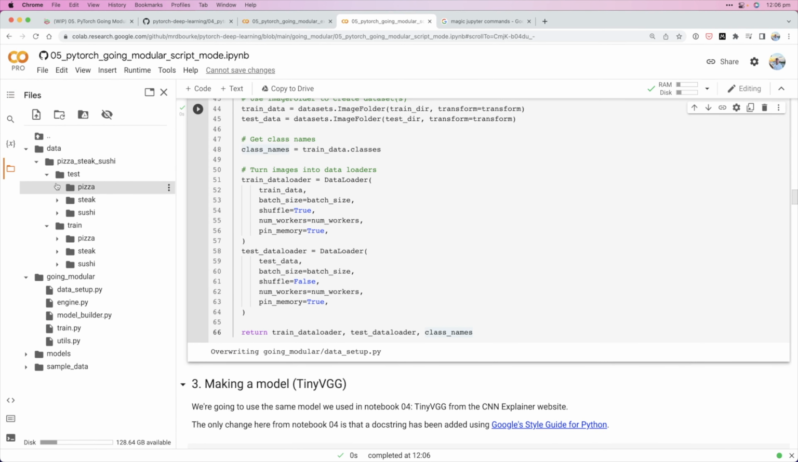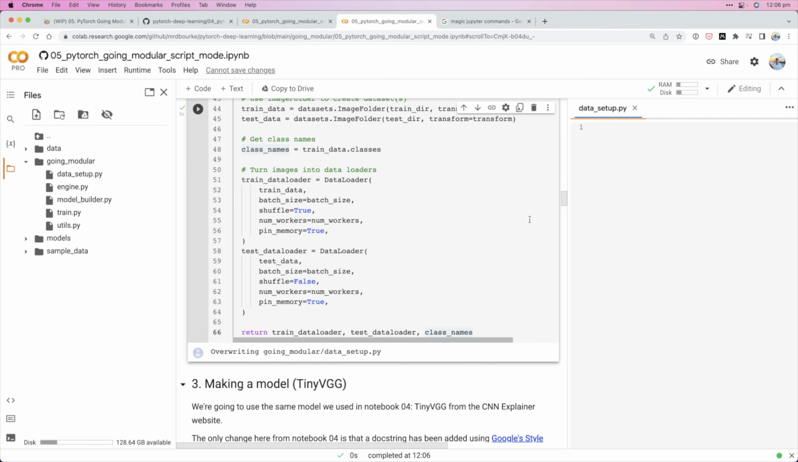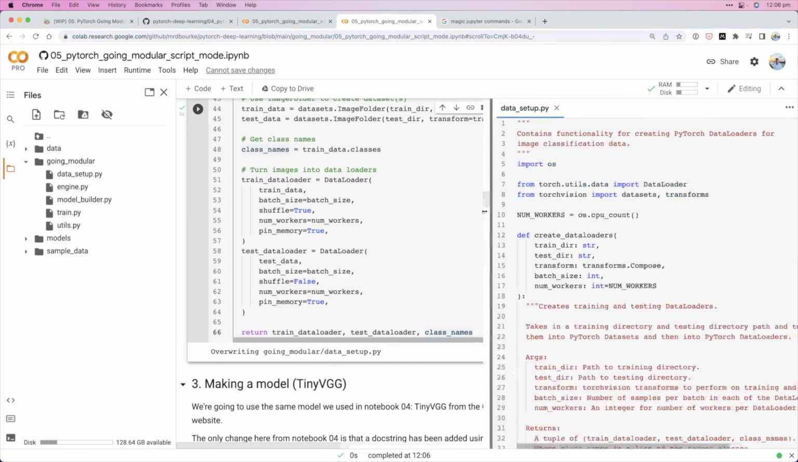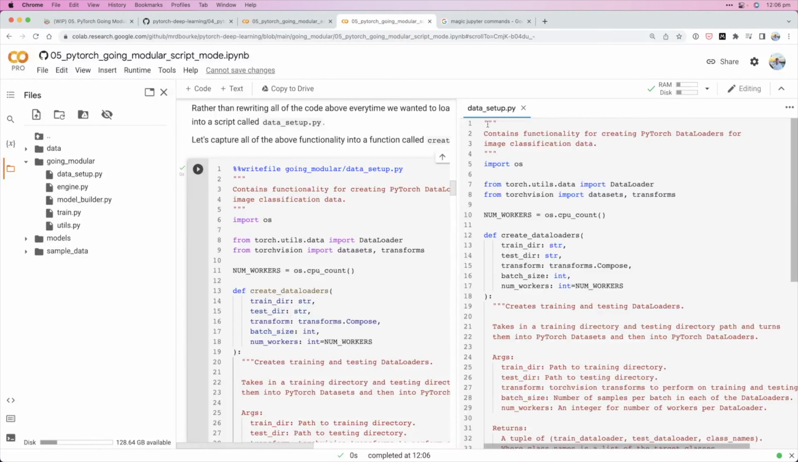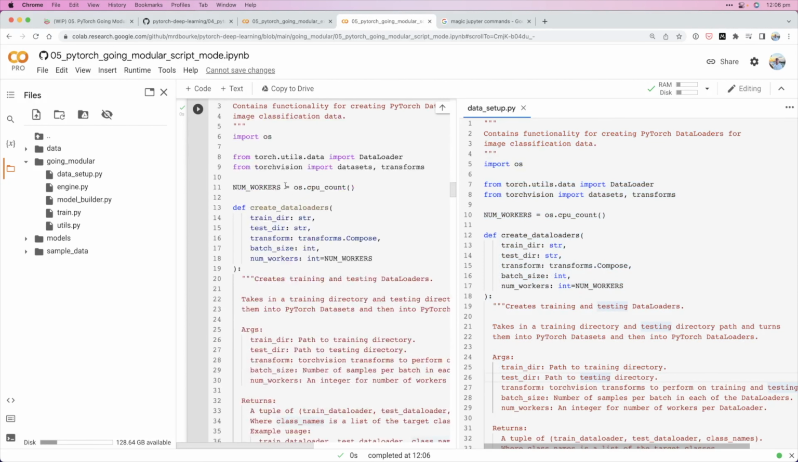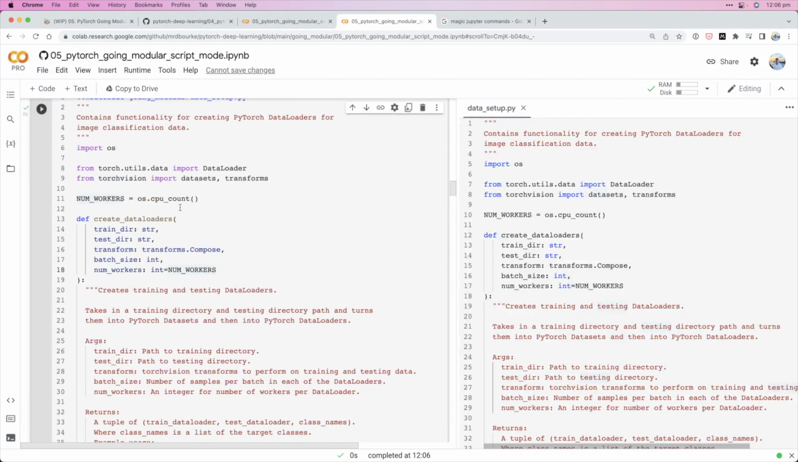Then if we have a look over to going modular, we've got datasetup.py, and if we open that up, you'll notice that we have the exact same code on the right. This is datasetup.py, the same as what's in this code cell here. So that's what that magic function has done for us.